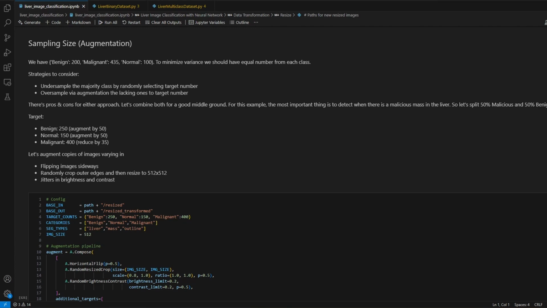Obviously, if we reduce the sample, we're getting rid of valuable data. And if we increase the sample, the only way we can do it without our limited resources is to augment the data by copying the existing images, applying some transformations to them, and then treating them as new images. The challenge we face with this approach is that if not done carefully, it can lead to overfitting, since we're essentially training on the same image. So let's combine both strategies for a good middle ground.